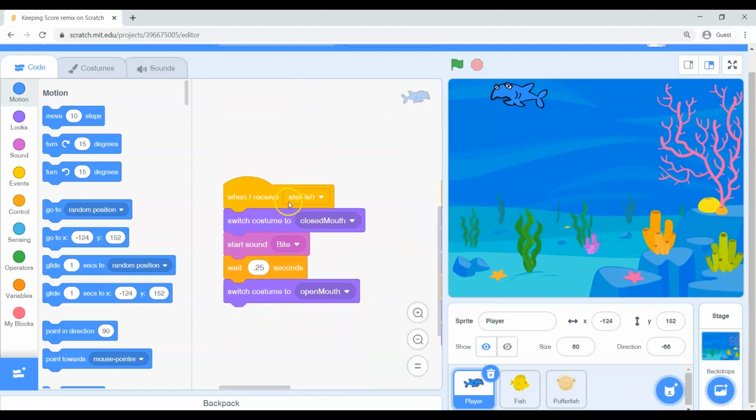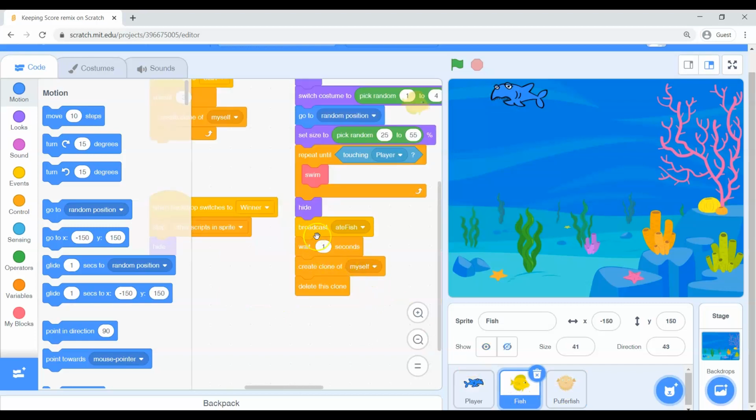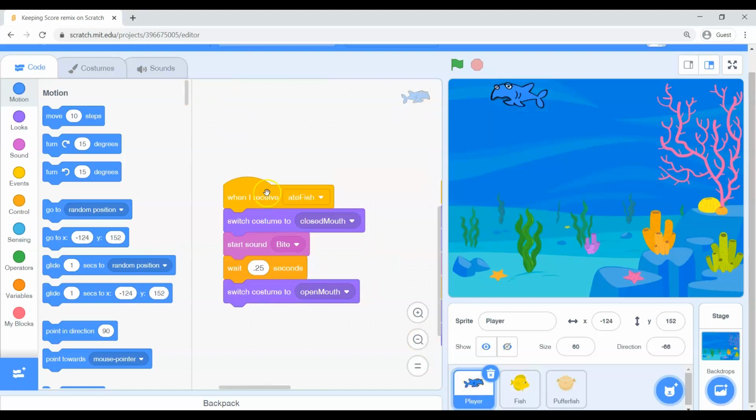Also, anytime he touches a fish, that fish will tell him a secret message. The fish will say, hey, you've eaten a fish, and the shark will hear that. He will close his mouth, play a sound, wait a little bit, open his mouth back. So at this moment, if you give it a run, you'll just see that he will follow my mouse, and he has his mouth open most of the time. He will hear when he touches a fish. When he receives that message that he touched a fish, he will respond by closing his mouth, playing a sound. He also responds to touching that pufferfish. So that is what you have at this moment. All that code is already there for you.